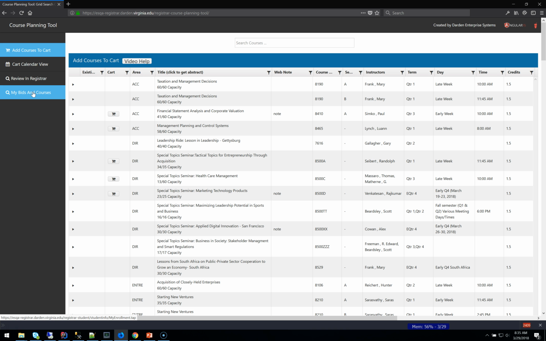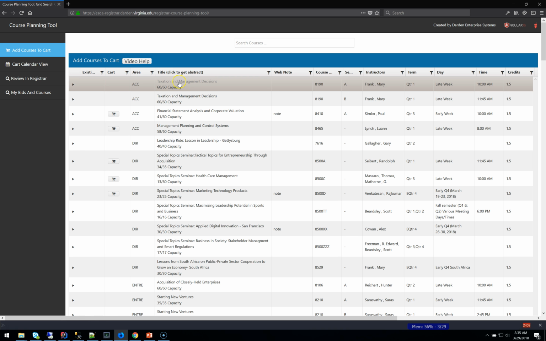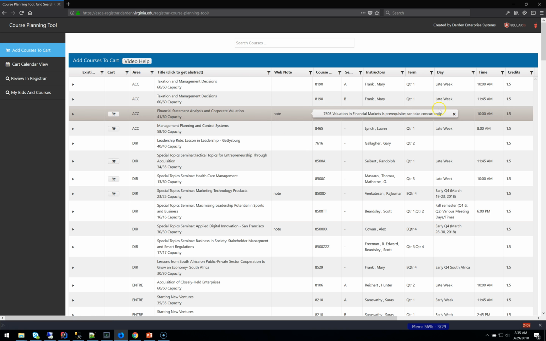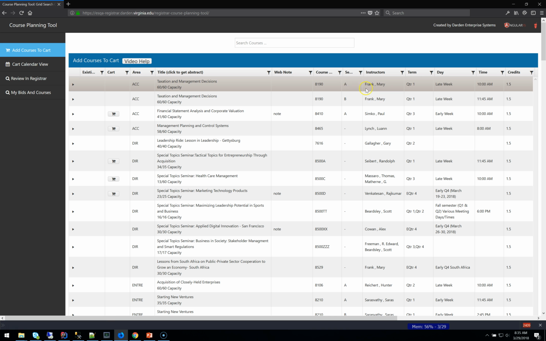So first across the top, if you have existing bids, you'd see them here, and just like in Excel, you can sort and you can resize all these columns. Notice that this has the abstract if you want to click through to it. There's web notes here. If you hover over them, you'll get information about that particular class.